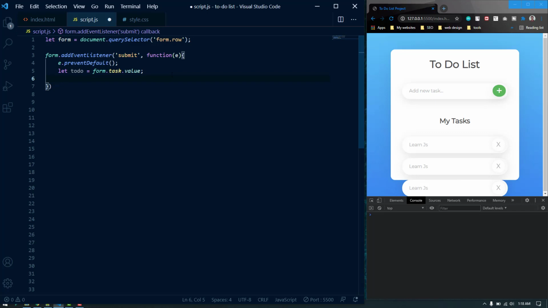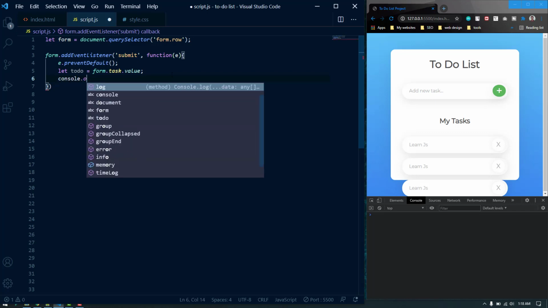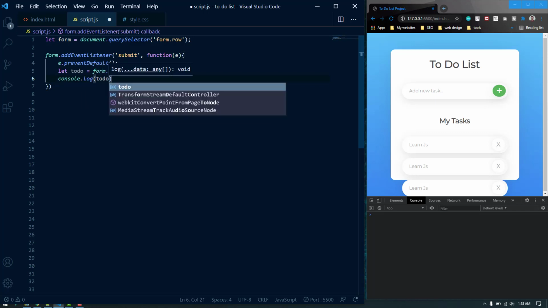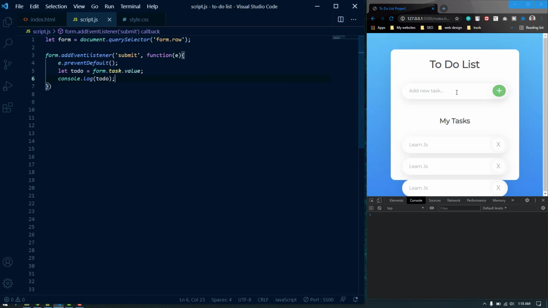To make sure if it works or not, we can console.log the todo. Now let's see if this works or not. Learn JavaScript, I am going to press enter, and here is the input field. But there is a simple issue here. If we use some space before it and some space after that and submit the form, it will have the spaces before it, but we don't need it.